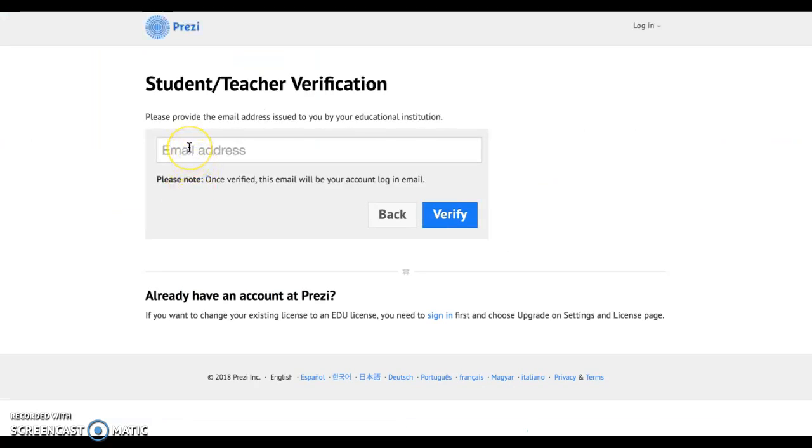Now here it will ask you to submit your email address. You type in, submit your email address, and then it will send you a code once it's verified that you're actually a student. And that is how you set up a free education Prezi account.